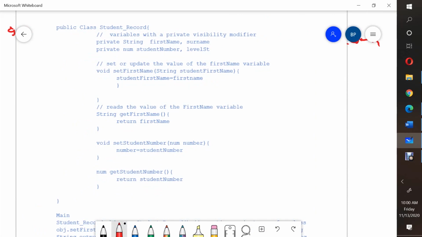Variables with a private visibility modifier. Now I have made my variables to be private, right? Which means that if someone or something wants to access them outside the class, they have to use the getter and the setter method, which we have spoken about earlier on, right? But within the same class, they can access them easily, right? You understand that? In the same class, not method, class, they can access them without the getter and setter method. But in a different class, they must use the setter and getter method.